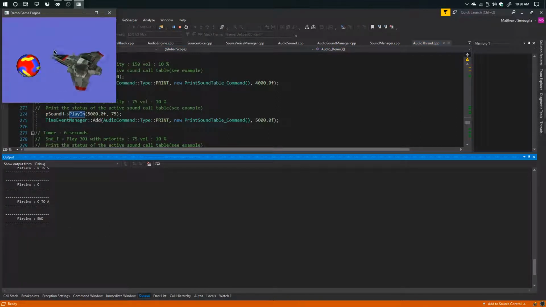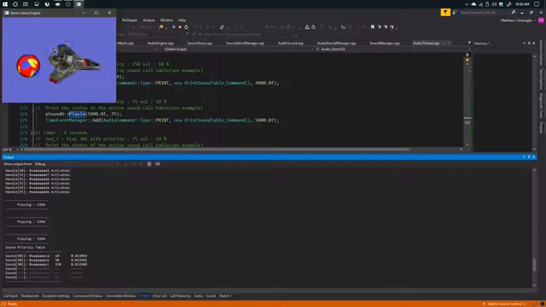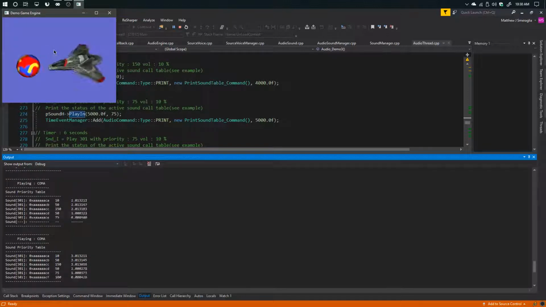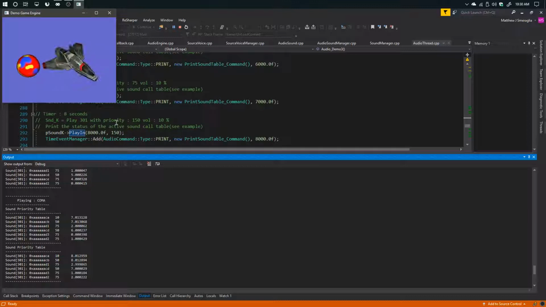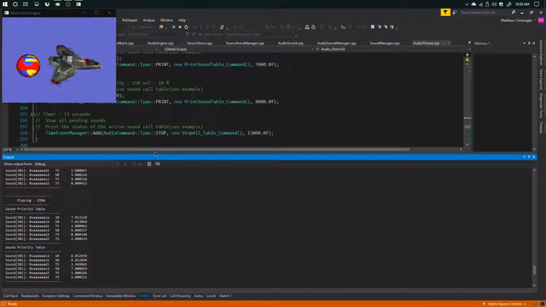So if I go ahead and play this. That last command is basically stopping everything that was playing in the table. That's right here, the stop all table command. So if anything was still playing that was listed on the table, it's just going to stop them all at that given time.